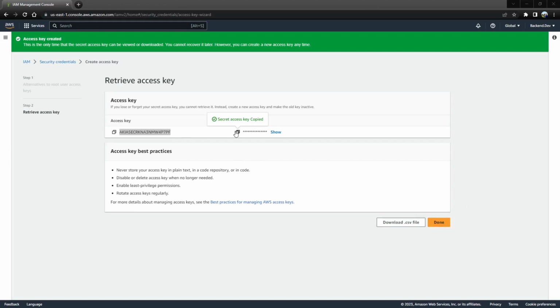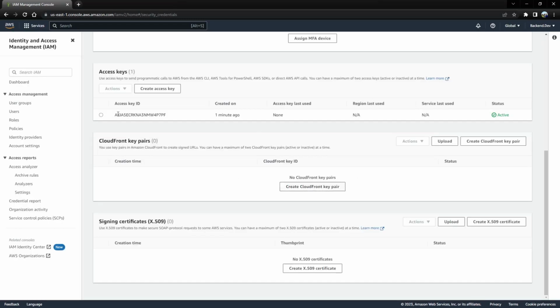Or you can alternatively use this copy button for copying it. I have just copied them, and you can see the access key is just created. Now you can go back to the editor, and then you can integrate that with the IDE.